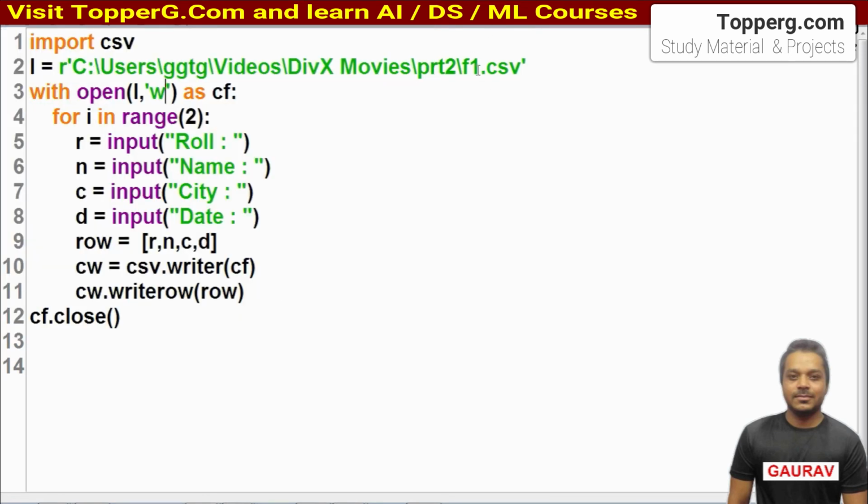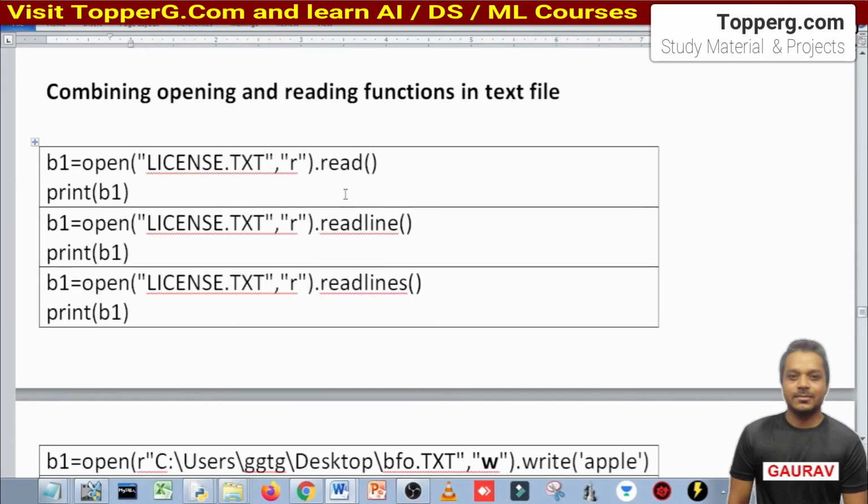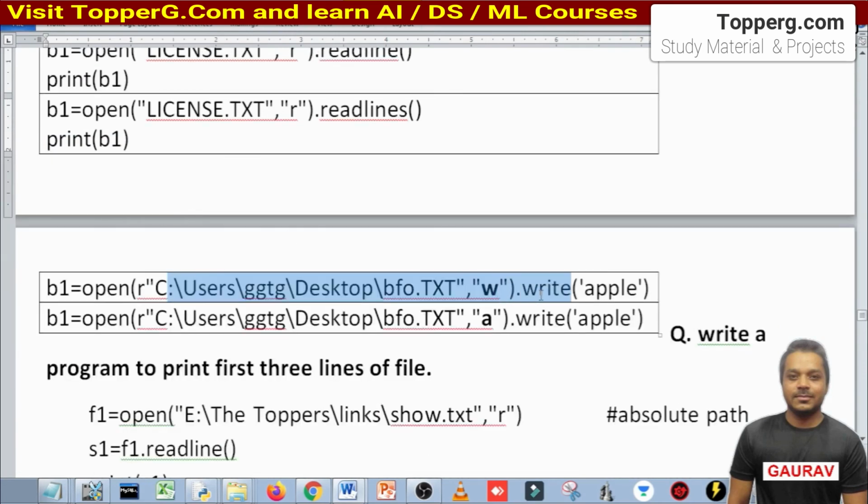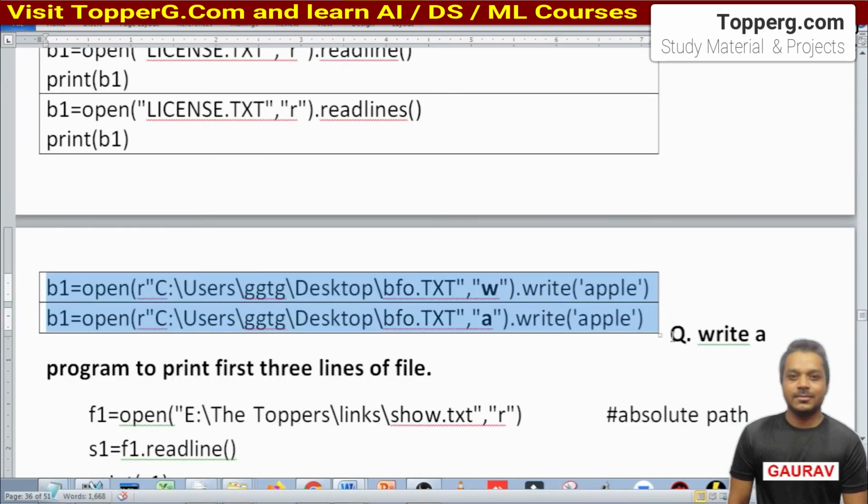So for that I don't need to give the absolute path. Okay, we can also combine the opening and reading functions in a text file. As you can see, this is the open function and we have applied read, and in that line b1 will print the data. Okay, and same case for writing the data.